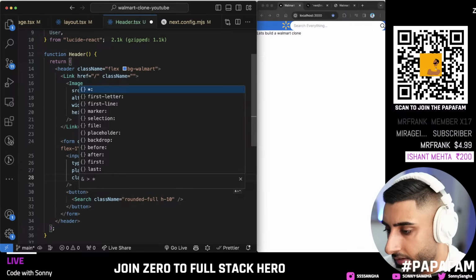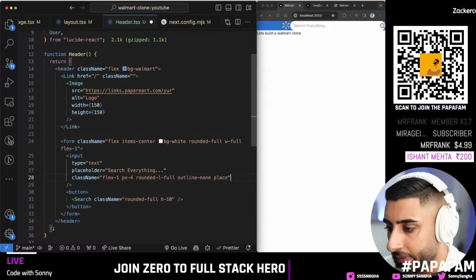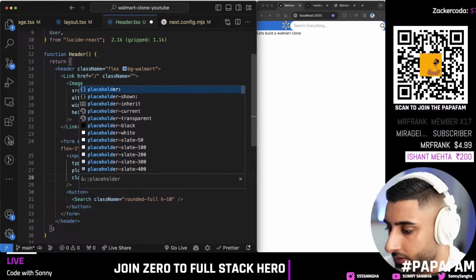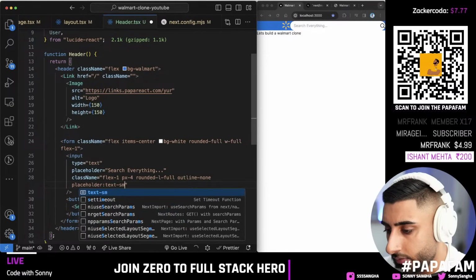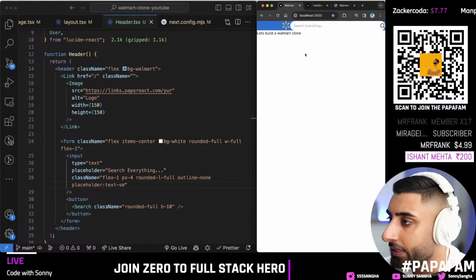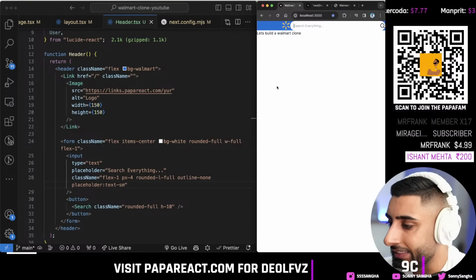And then we're going to say placeholder. I want to make the placeholder text a bit smaller. So placeholder text small. There we go. Boom. Now you can see the placeholder text gets a little bit smaller, which looks a bit cleaner and neater.